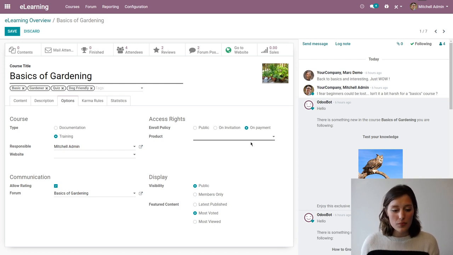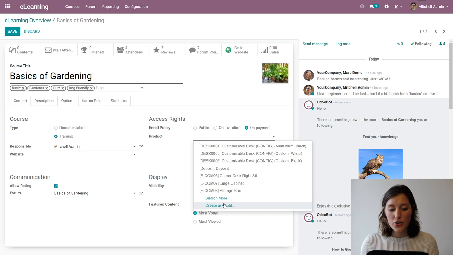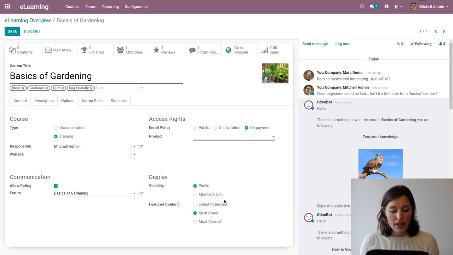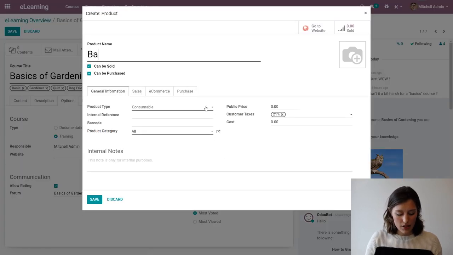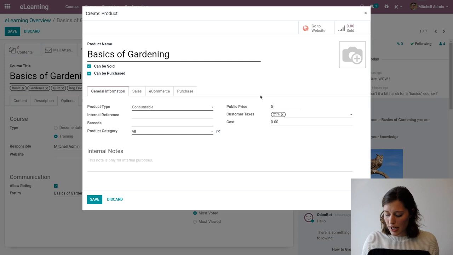When I select that, I of course will need to create a sellable product for this course as well. So we're going to go to products, and I'm going to create and edit a new product on the fly. So I'm going to call it Basics of Gardening. And then I'm going to add a price, let's say 50 euros. This will be a service.